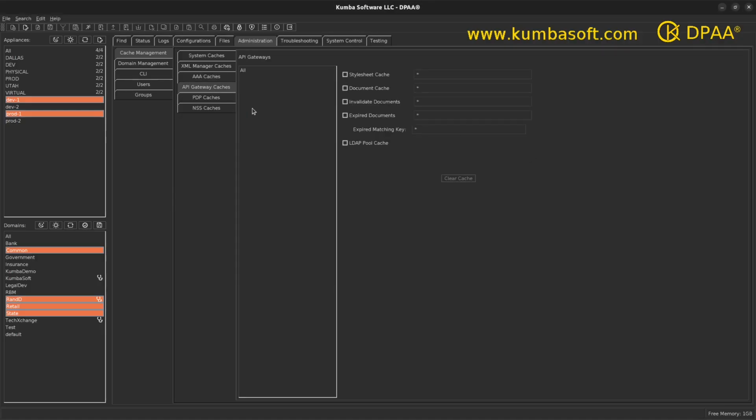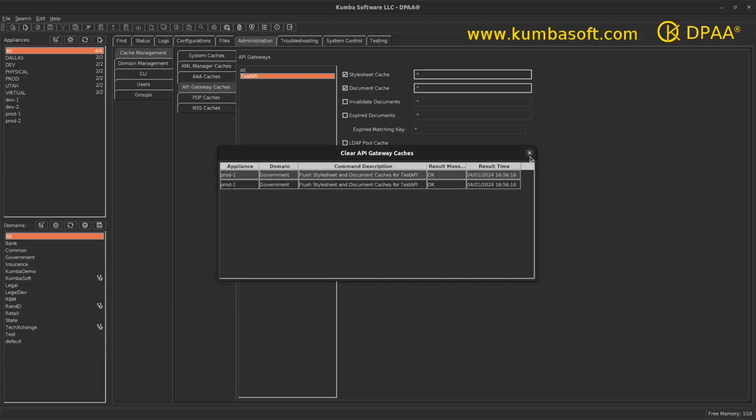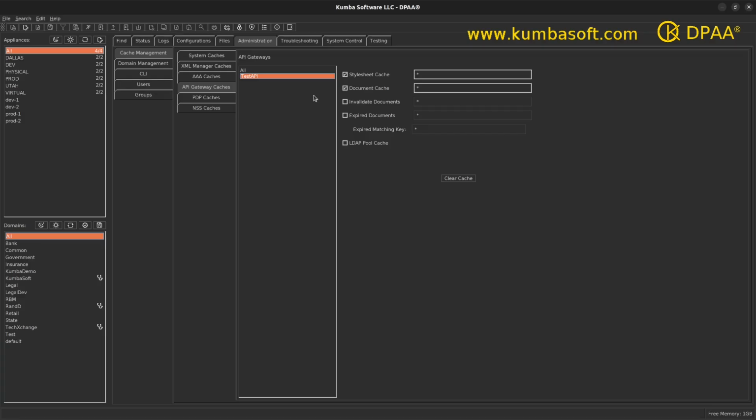The same thing with API Gateway Caches. I'm not even sure where we have those listed, so I'm going to do all in all and see if I have any. I don't know if we have an API gateway here. Yeah, we have one, middle of test API. Similarly to the system caches and the XML Manager Caches, we can select a variety of other things to clear, and then clear those things for the selected API gateways. We only have one little test one here, but it gives you the idea of how caches are being managed.